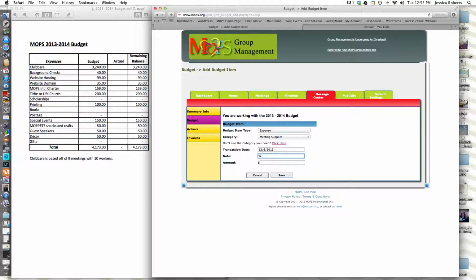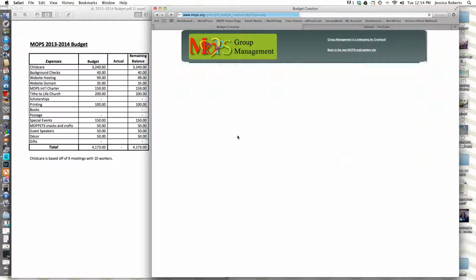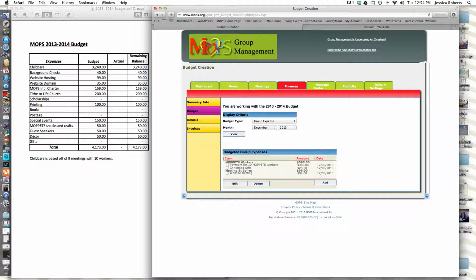And we're going to put website hosting. And the amount is $99. We use Wix.com for our website. You can check it out at acadianamops.com. So I'm going to click Save. And then when I go look under December, you can see that website hosting was put in there.